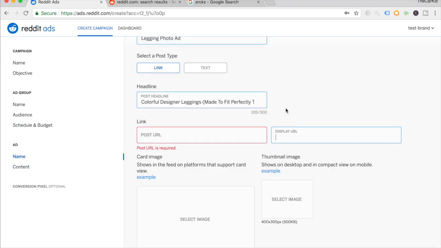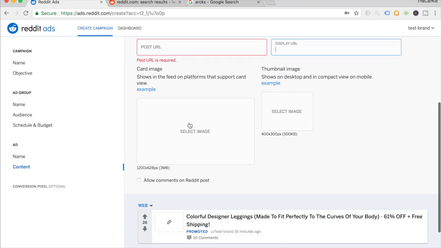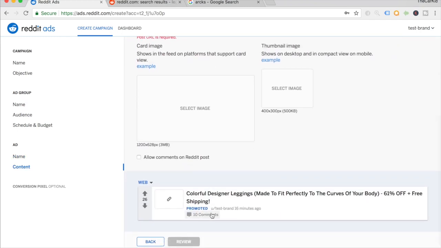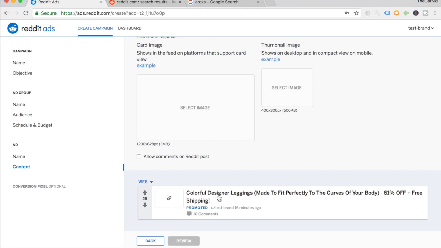Alright guys, welcome back. So I went ahead and created a very quick headline for you guys for the leggings. And if you scroll down, you can see that the headline says, colorful designer leggings made to fit perfectly to the curves of your body. 61% off plus free shipping. This is exactly the type of headline you guys want for your ads because this is basically the deal breaker whether they click on your ad or not. So make sure it's something unique and really grabs their attention and makes them want to click.